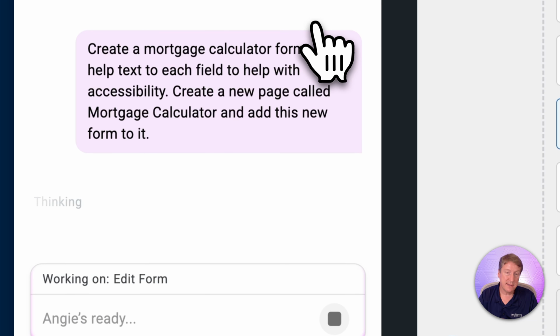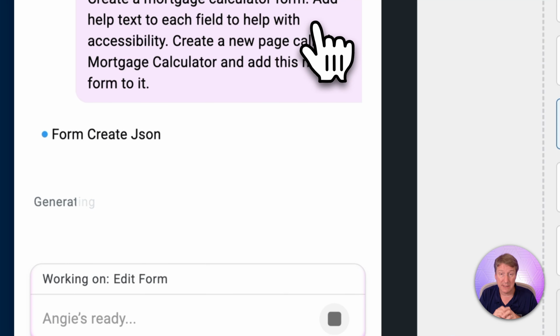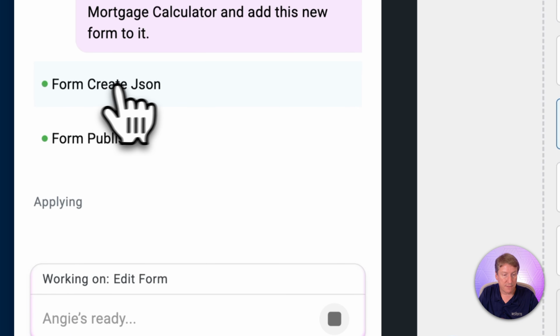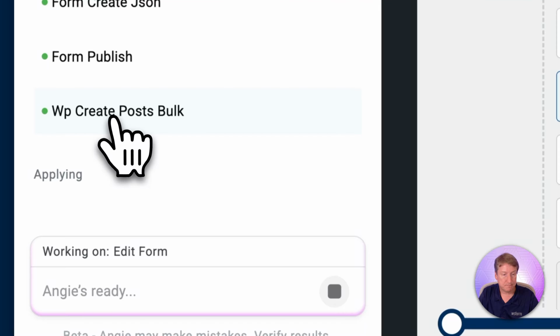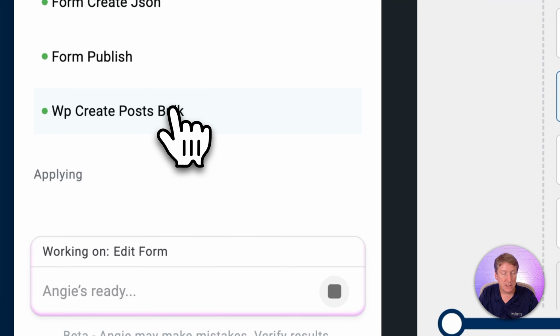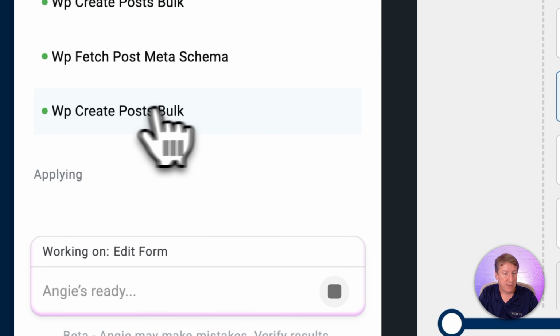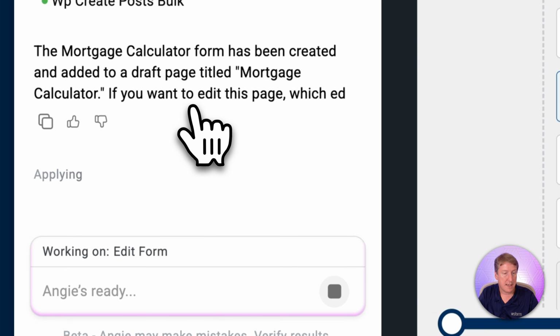So let's run that. So this is actually an example of where you can use the MCP functionality of WS Form to create calculations in forms. Now calculations can be quite complex to build out, but it'll actually do all of that work for us. So here you can see it's created the form, it has published the form, it's now going to create the page for the mortgage calculator, and it should then assign the new form to that page. There we go, that's it creating the page, and that's it done.